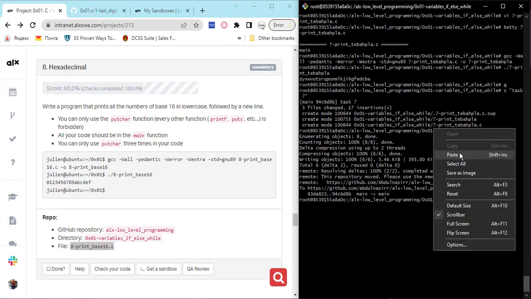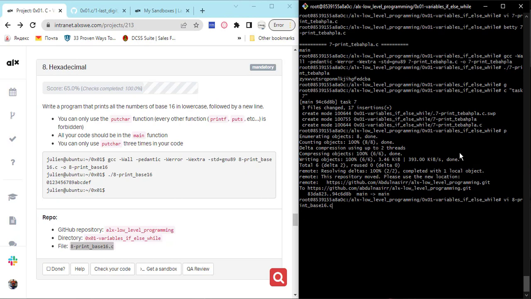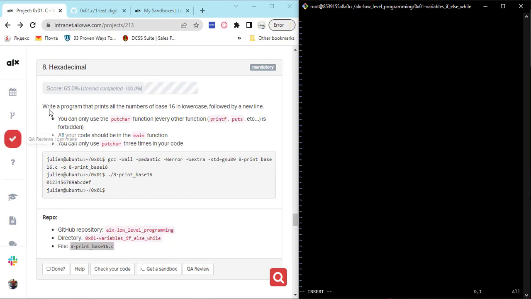Okay, so paste it here. All right, so this task says write a program that prints all the numbers of base 16 in lowercase, followed by a new line. All the numbers of base 16.